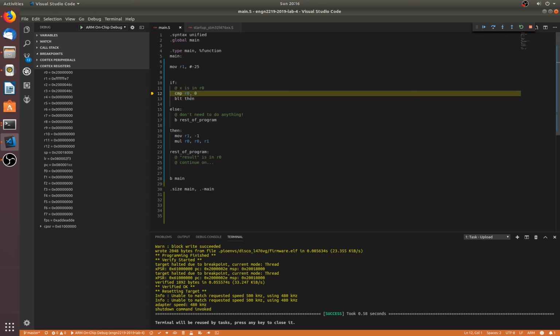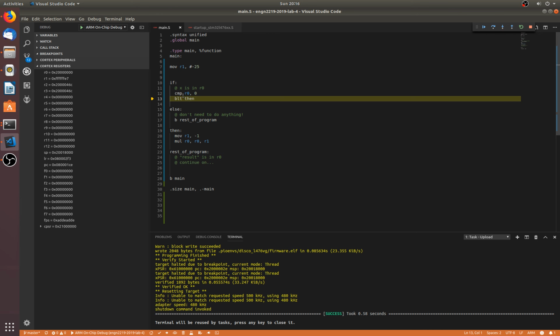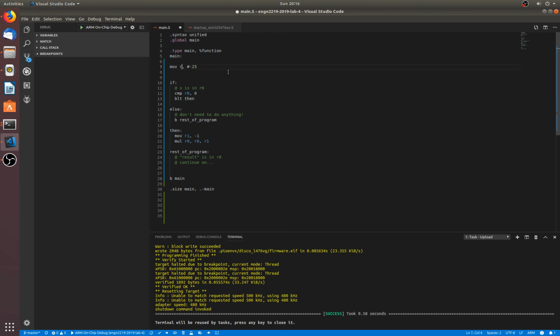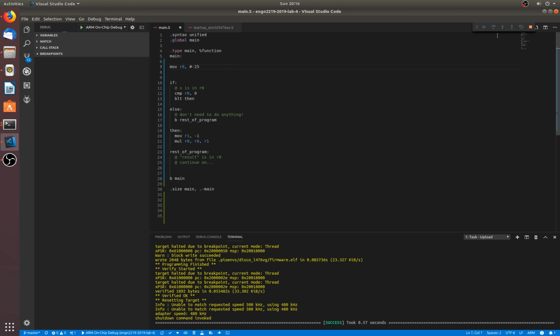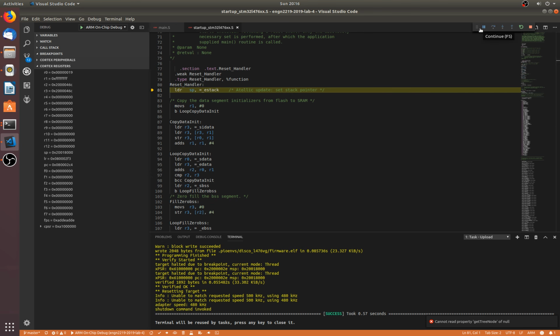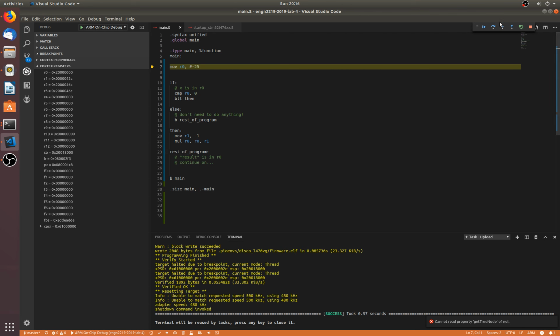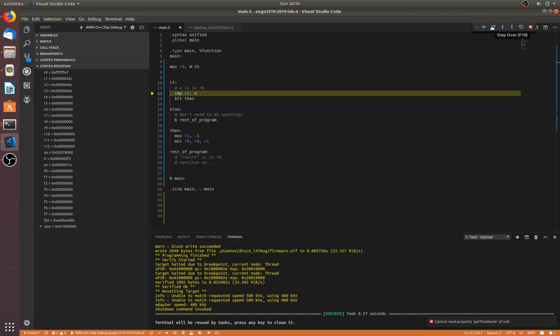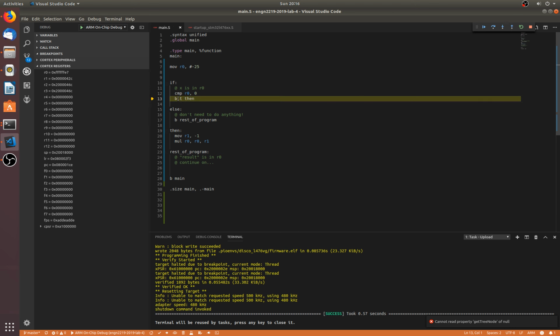So if our number is equal to or greater than 0, it's already positive. We already have the absolute value. But if it's less than 0, so we've compared our number. Oh, rats. Okay, so R0 has -25. And we'll compare our -25 in R0 to 0. Now, obviously -25 is less than, or LT, so less than R0. We'll branch to then.